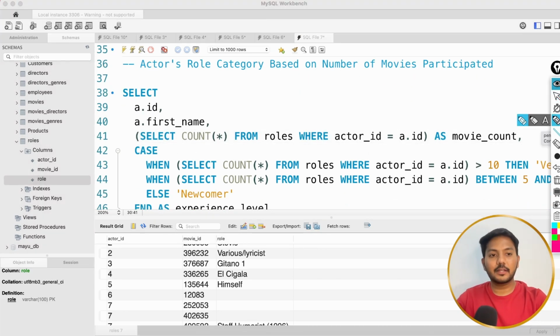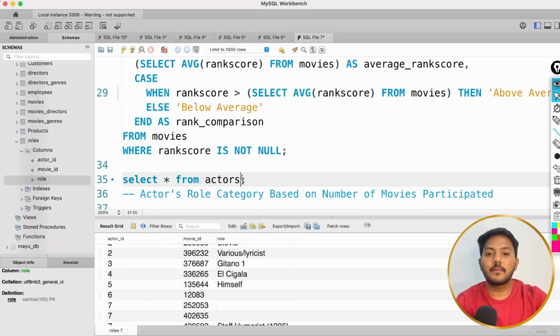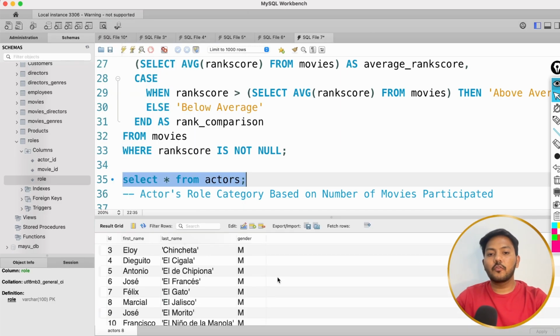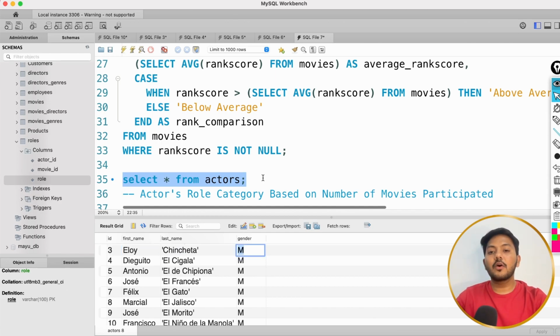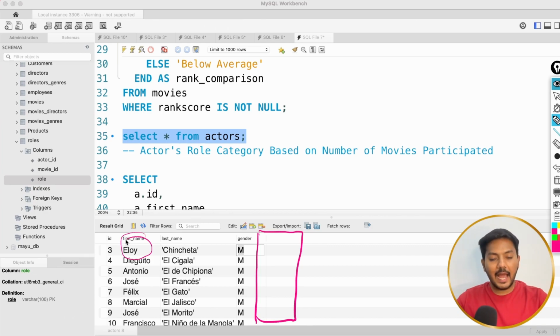So we have the actors table as well, right? Now let me click on actors and execute this. So we have first name, last name, actor ID, and gender. Now what I want to do is create one more column here, and classify this actor based on how many movies he has acted in.